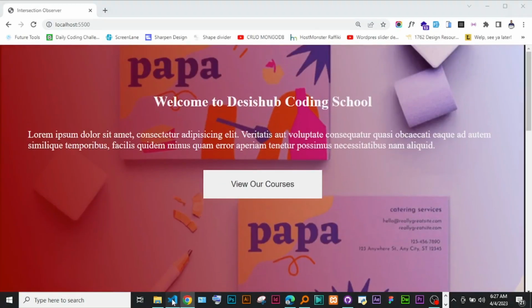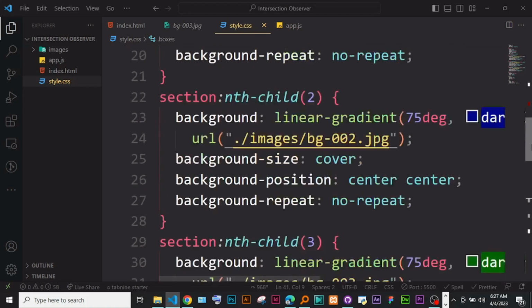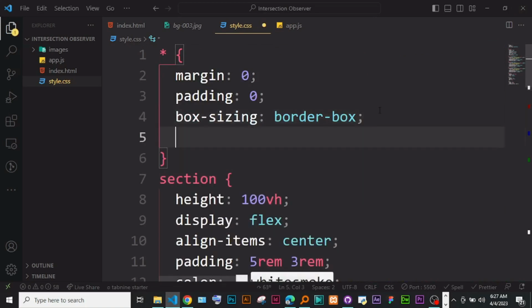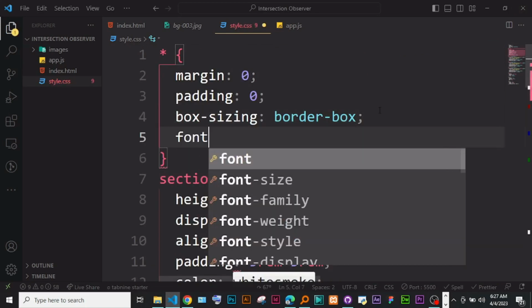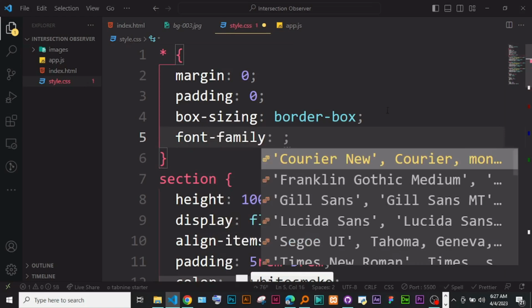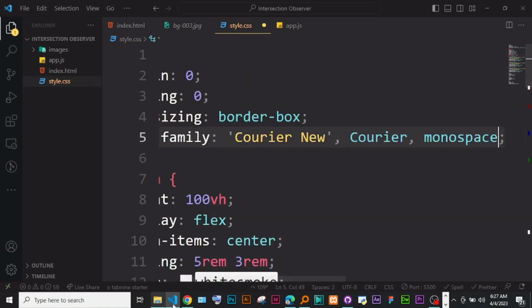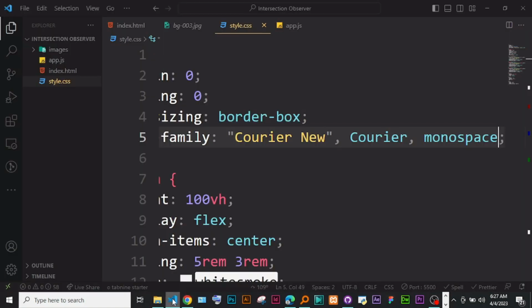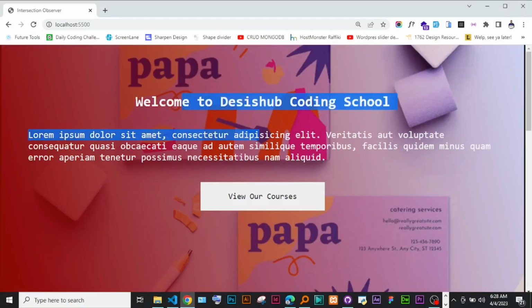I can just change the font family for the whole entire website. You can just go and use Google Fonts, but I'm just going to use font family, and let me just use this first one, Korea. Okay, it will just change it to that. And you know what, let me just change this to Consolas. Okay, and yeah, so this is our website.